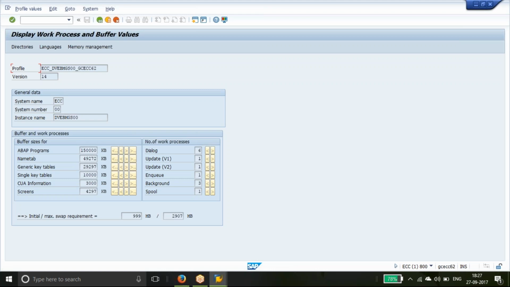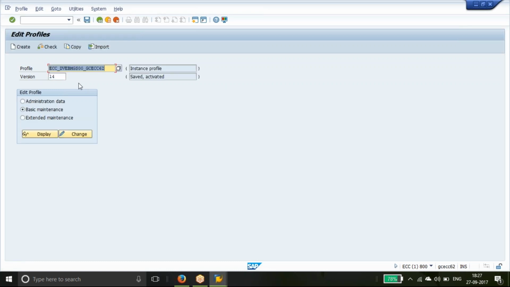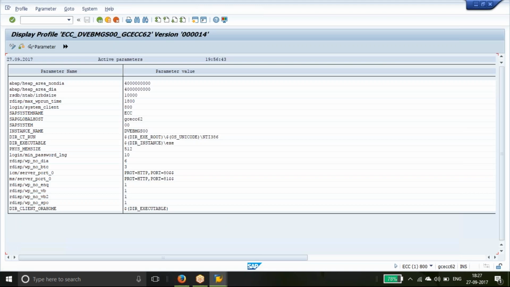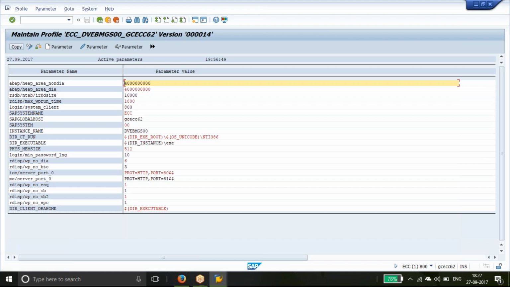Extended maintenance. Let's go back. Extended maintenance is where you can customize as per the requirement. Just click on the change button, or display change. Again change it. Now the instance profile will be shown as overall. Now here, maintain the instance profile version number. These are all the profile parameters.